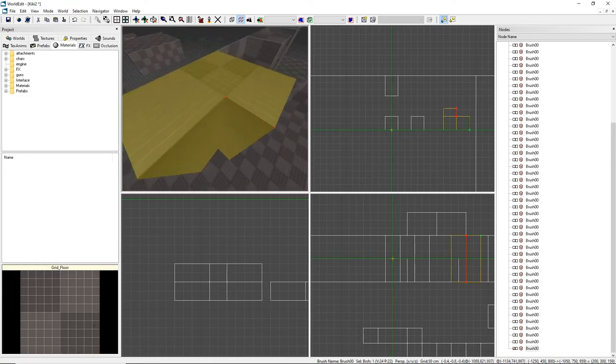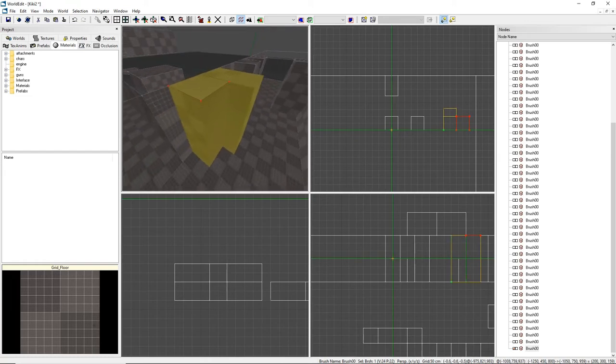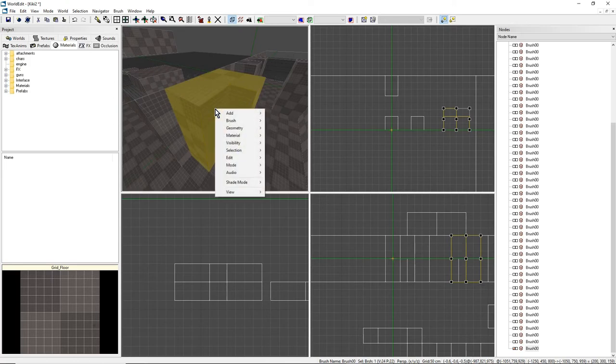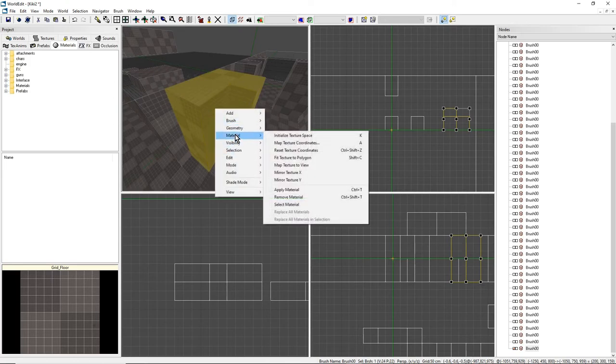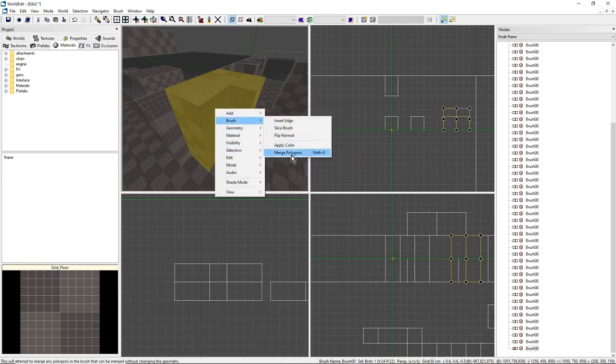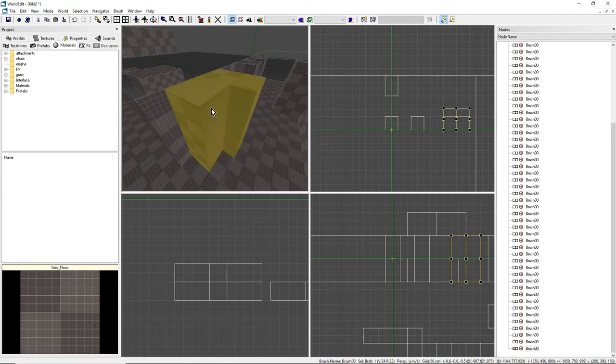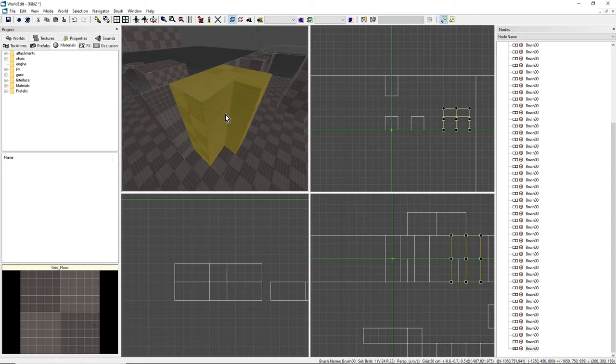So now, as I said, those faces are all stretched. To fix them, you want to go in brush mode, I think, and do what we did with the merge polygon. I think that's it. And then those faces are all recalculated correctly. So this is why you want to use a shortcut.